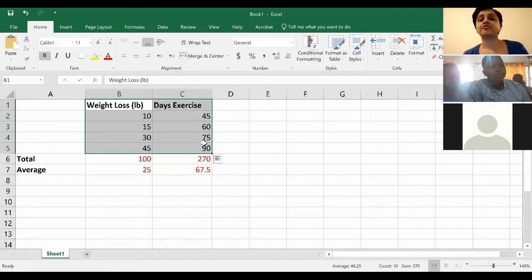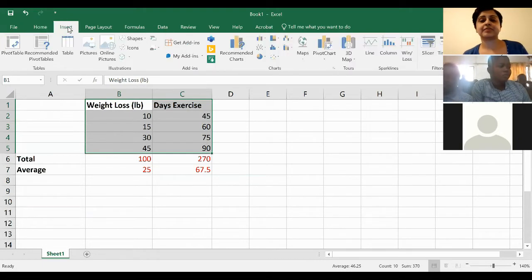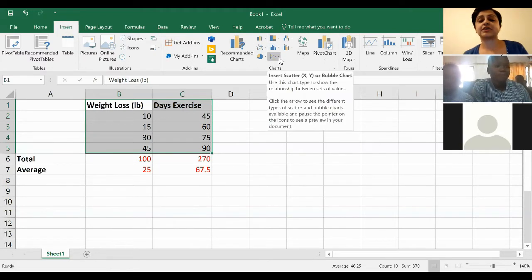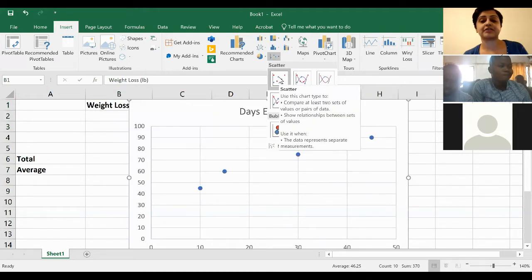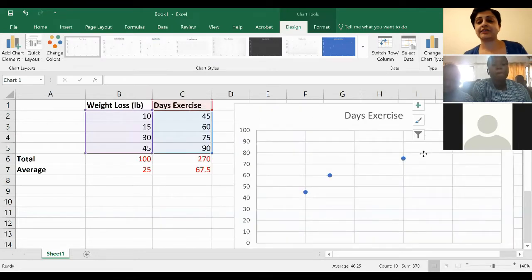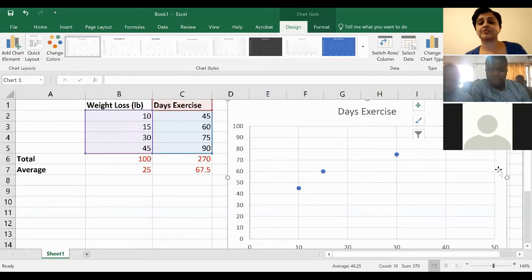Now, I have to insert the graph. I will go to Insert. Then you see the charts here, there are different types of charts. So you go here to Insert Scatter. We are going to do the scatter one because I want to show you a few things in the scatter graph. So, scatter. And the graph is here. You see, it is here.